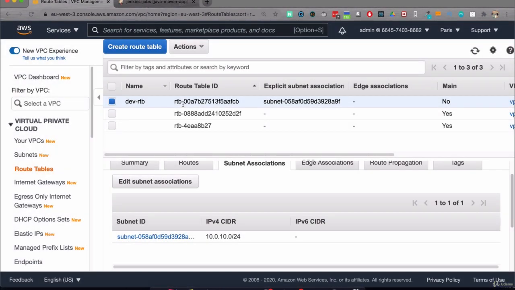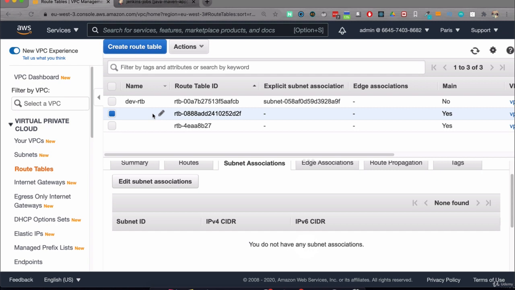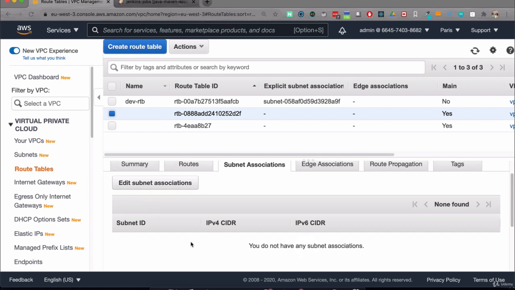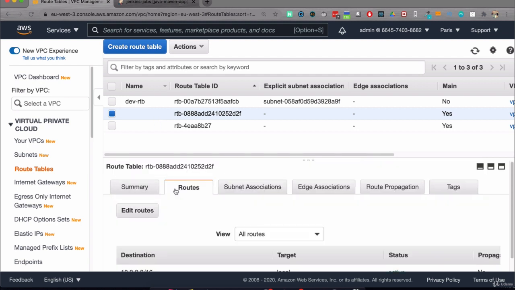Now, you may be wondering, what if we used the default route table instead of creating a new one? Because we already have one that we get out of the box for our VPC, right? Generated by AWS. So why can't we just add a new route to the default route table instead of creating a new one? And that is an option if you want to use the default route table. And I'm going to show you how to do that as well.